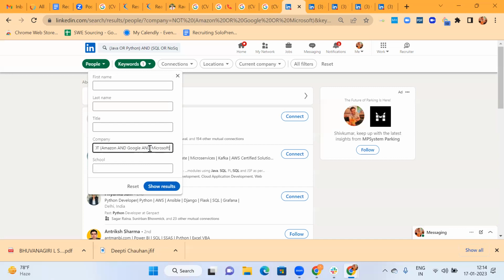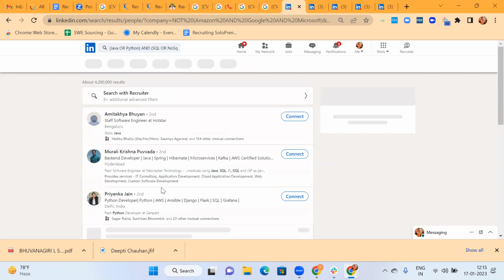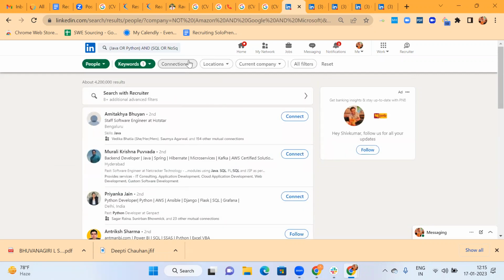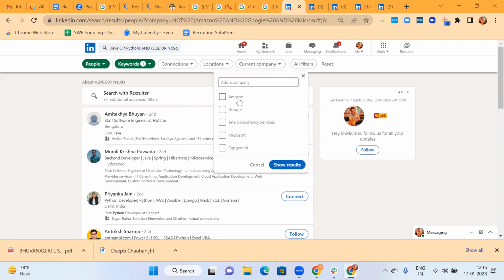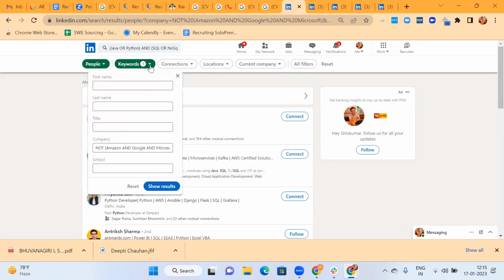Now let's say I don't want a person who has worked at Amazon and Google and at Microsoft, in all the three companies. Let's see if we still get Amazon, Google. The reason is these are people who would have worked at least at Amazon or Google. What and is doing, it's excluding only those profiles who have worked at all the three companies. But it's showing us results of people working at either company, either Amazon, Google or Microsoft. Understood?